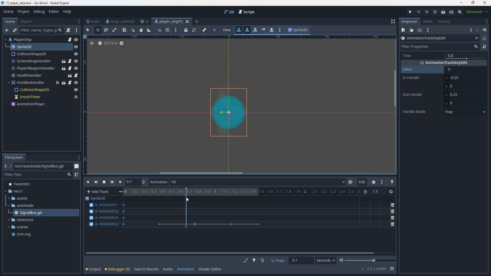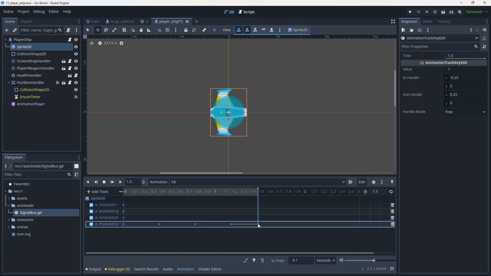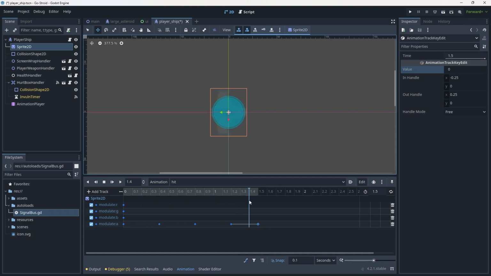like so. And finally, at 1.4 seconds, I'm going to do it one more time, change to 0. And now what you'll see is if I press play, we've got this cute little flashing animation for when we get hit.